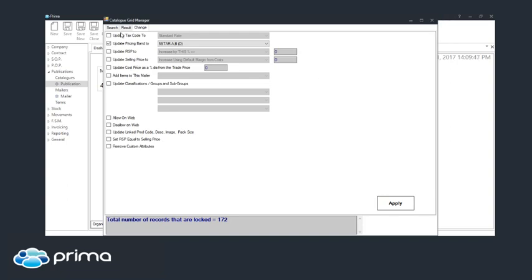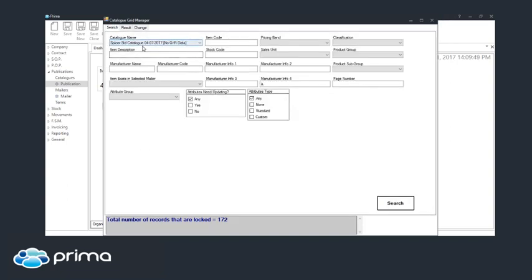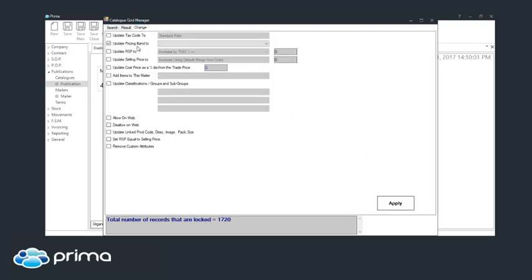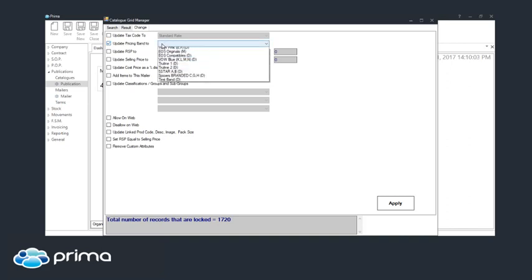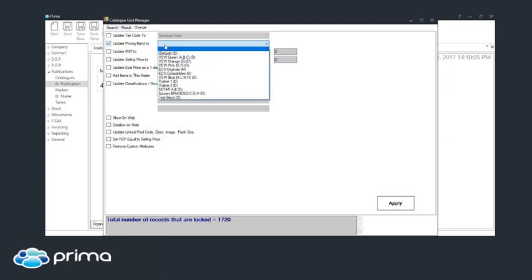So just to recap, you go into the search, select your catalogue, select the banding. So if we wanted to search for B, you just overwrite this with B, search for it, go to the change tab, and then you select the update pricing band 2 and select your relevant band that you want to update.